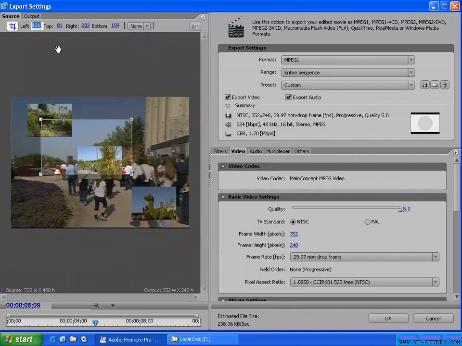Here you can put the number 150. So you crop it 150 from the left, from the top 100, and from the right, for example 200, from the bottom 200 like this. So they will use this portion to export the video.